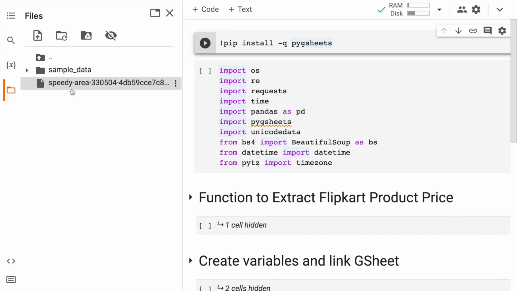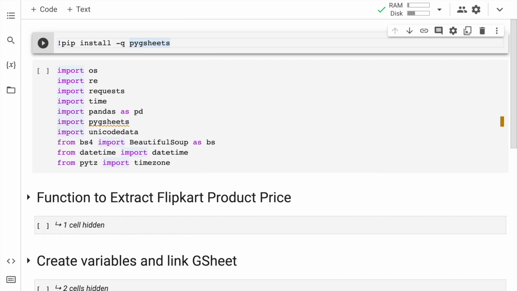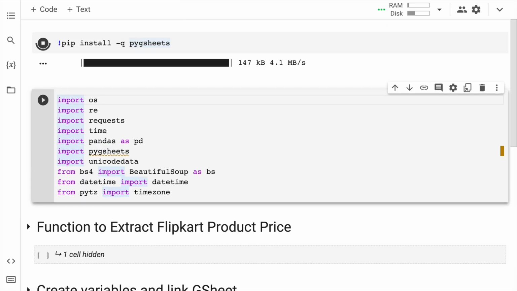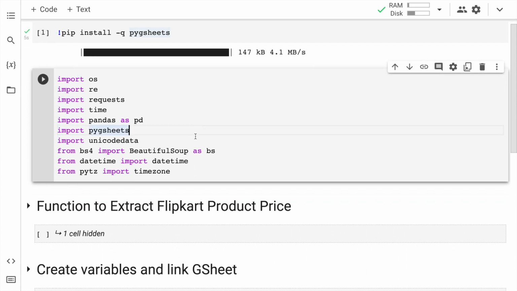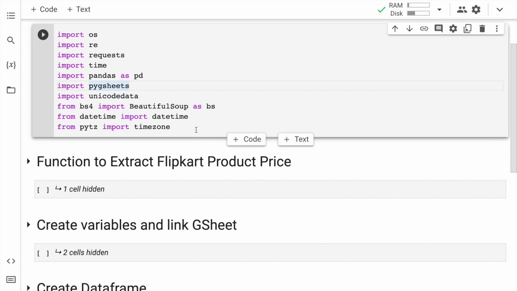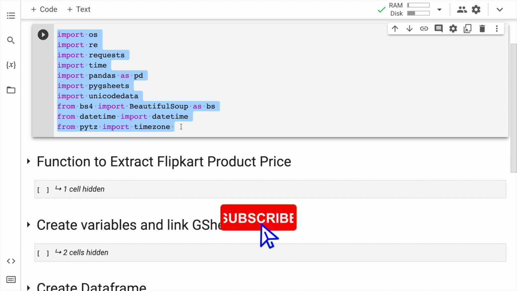Now let me go forward and install PyGSheets. Now the installation is complete. I require some basic modules like the OS module, the regular expression module, and a request module to extract the data from an HTML site. I require pandas, I require PyGSheets. I also require the Unicode library for some data cleaning. And I have beautiful soup, datetime, and again time zone to output a time value in my time zone. So this is where I've used this particular function. I'll go forward and execute this cell as well.